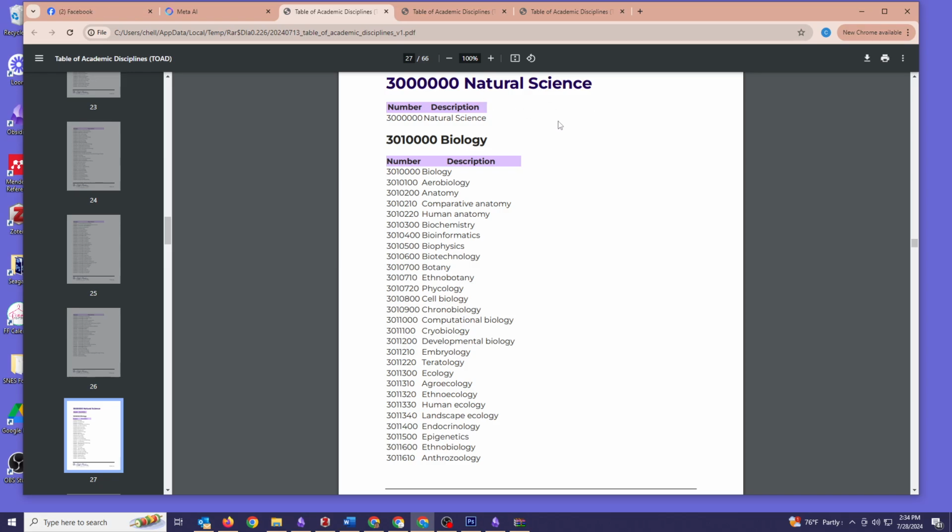So I just happened to click on natural science. And so you can see that the structure is based on a much larger zeroed number to cover a main discipline within the table of academic disciplines, and there are 5 of them. And then there's the sub-disciplines within that broader heading. In this case, there's biology, and then each of the categories underneath biology are also assigned their own number.